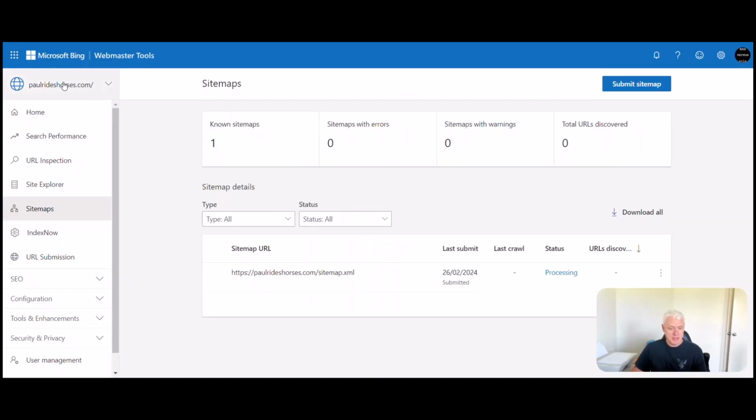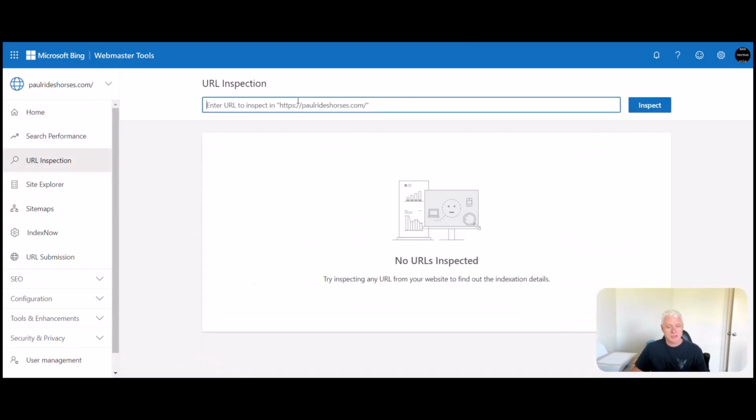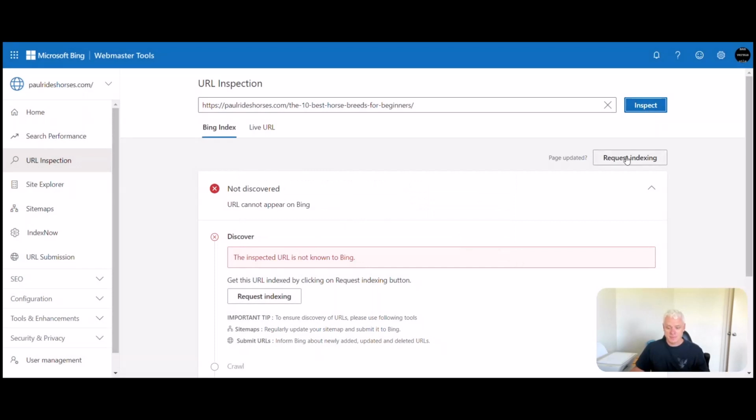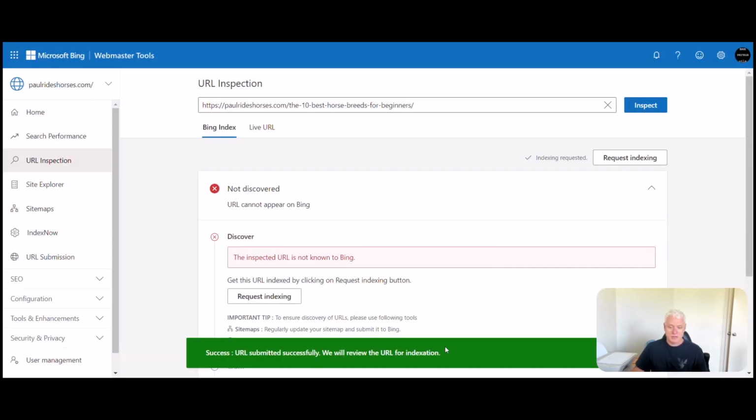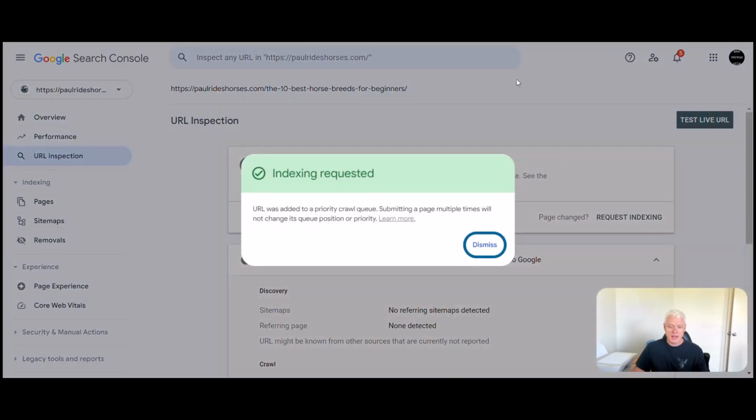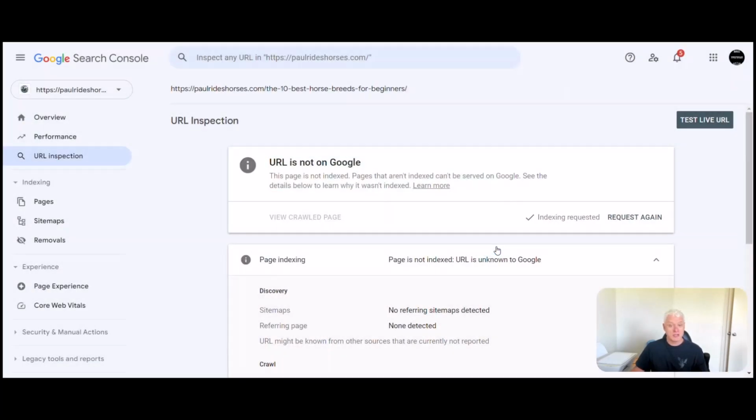Then I'm going to go to Bing. I'm already on Paul Rides Horses there. I'm going to go to URL inspection. I'm going to ask Bing to find the same thing. Unknown to Bing, of course it is, brand new post. Request indexing, submit. So Bing will go a long way and try and find that, as has Google. And that's it. I just wait a couple of days, a couple of weeks, whatever, until that post starts to show up on my website.